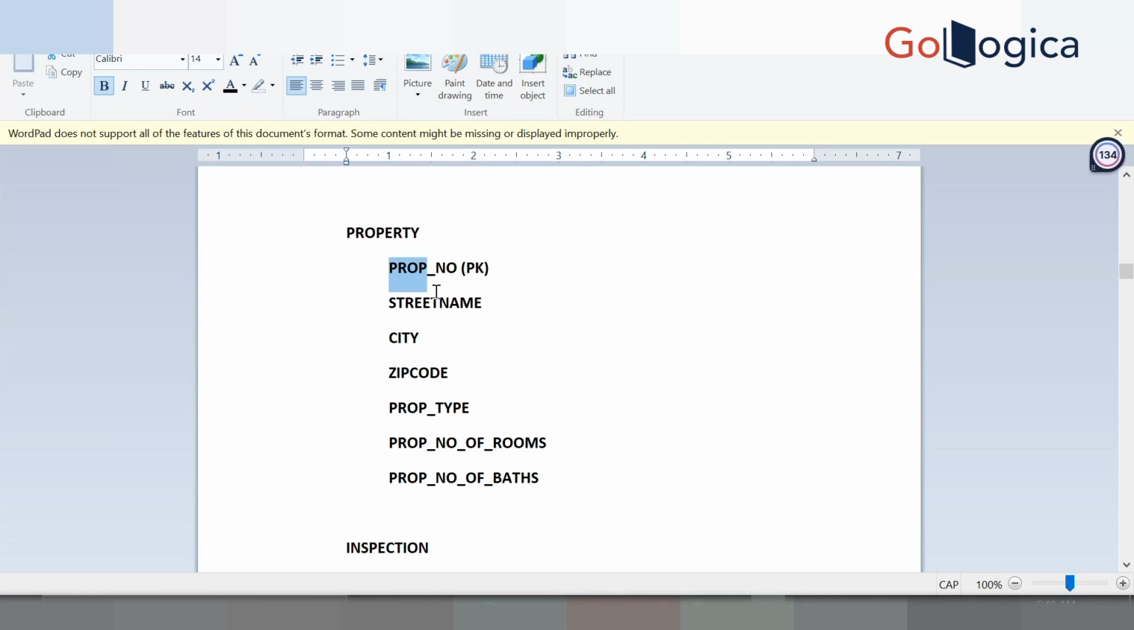Property number, that's the primary key. Street name, city, state, zip code. State I didn't include, but you can include it. These are the address-related attributes. And what is the type of property? Is it a villa or a condo? Is it an apartment? What type of property does it belong to? And then the number of rooms and number of bathrooms.